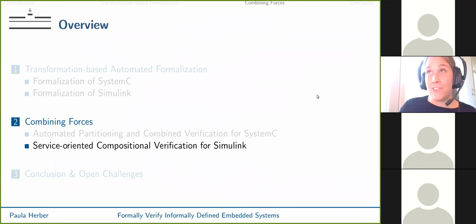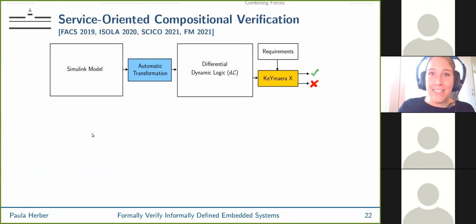And for Simulink, we have chosen a different approach because for hybrid systems, it's really hard to compute abstractions automatically. So instead, we followed a manual approach there, a contract-based approach, basically. And what we just did is to introduce the notion of services for Simulink to ease the definition of contracts for Simulink designers. So the idea is that we use our transformation from Simulink to dL as a starting point, which enables us to use KeYmaera X on Simulink models.